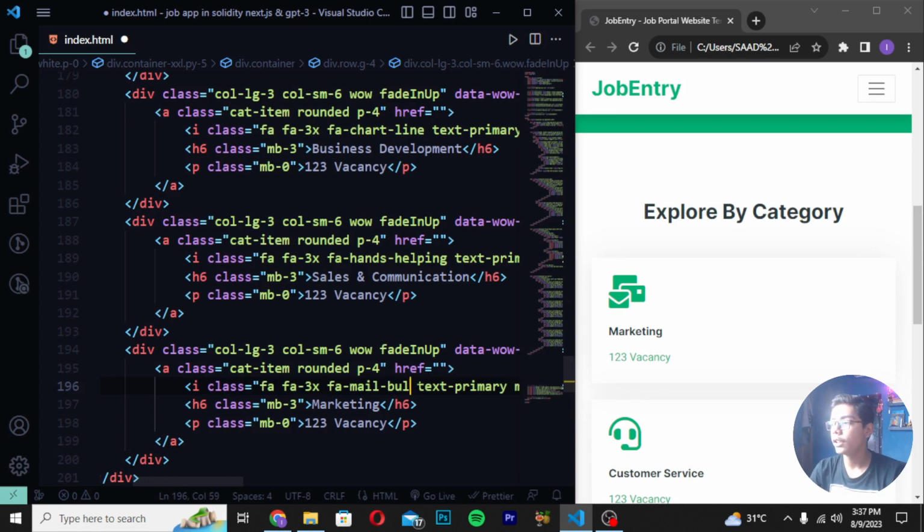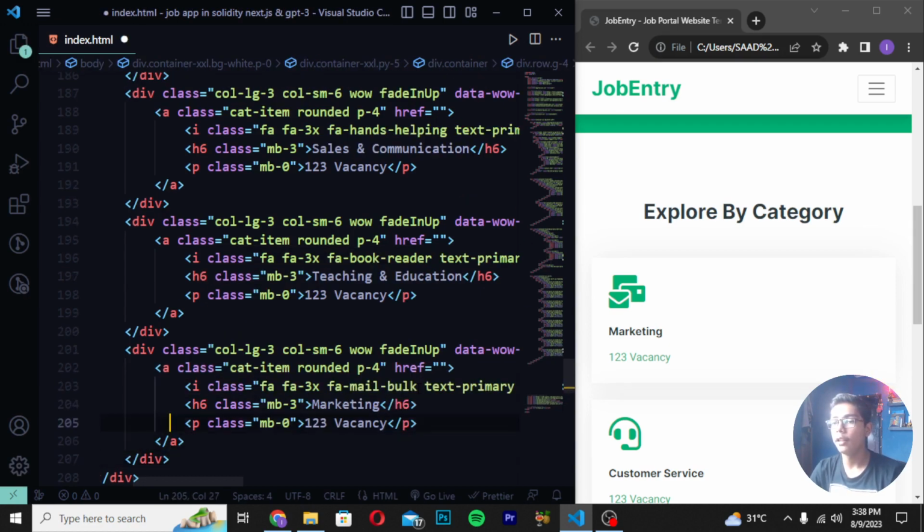Then you have to change this text to, like, I will be now writing book reader, and then in the place of marketing I can write teaching and education. Then save it, and here you have to move down, paste it again, and then I will be changing the icon first of all and changing it to drafting. So I will be now writing here drafting compass. Then here I will be now writing design. So here I can write design and creative. Save here and then you can reload.